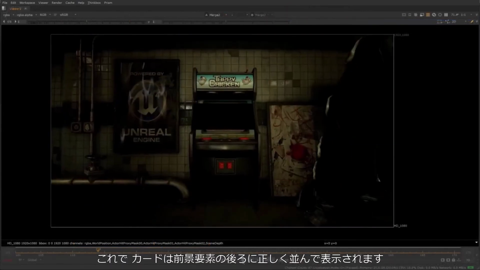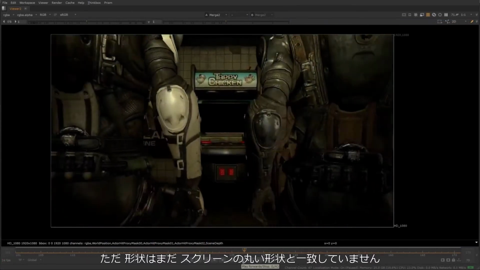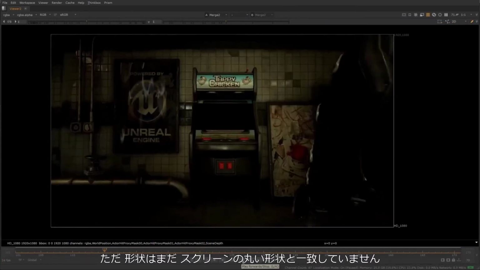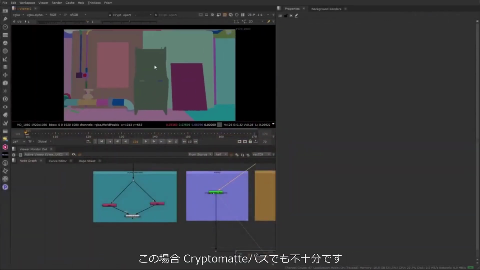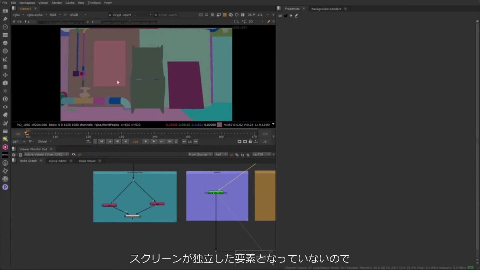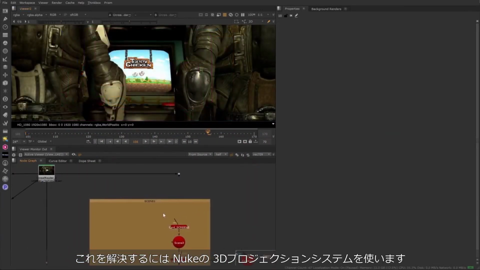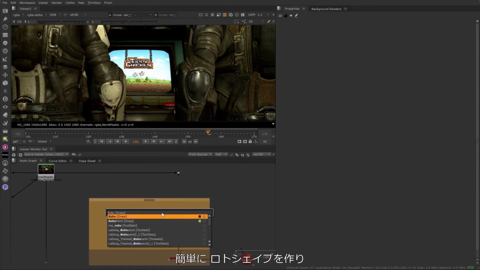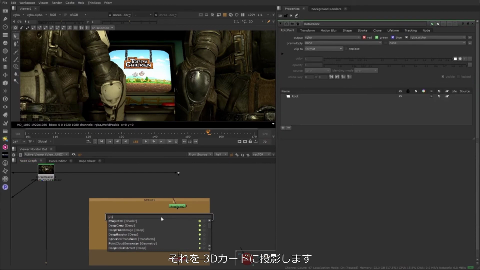As you can see, our card appears now correctly ordered behind the foreground elements, but its shape is still not matching the rounded shape of the screen we're placing it into. And in this case, the Cryptomatte pass won't help us either, since it doesn't contain the screen as a separate element. To remedy this, we can use Nuke's 3D projection system to quickly make a matching roto shape and project it onto our 3D card.